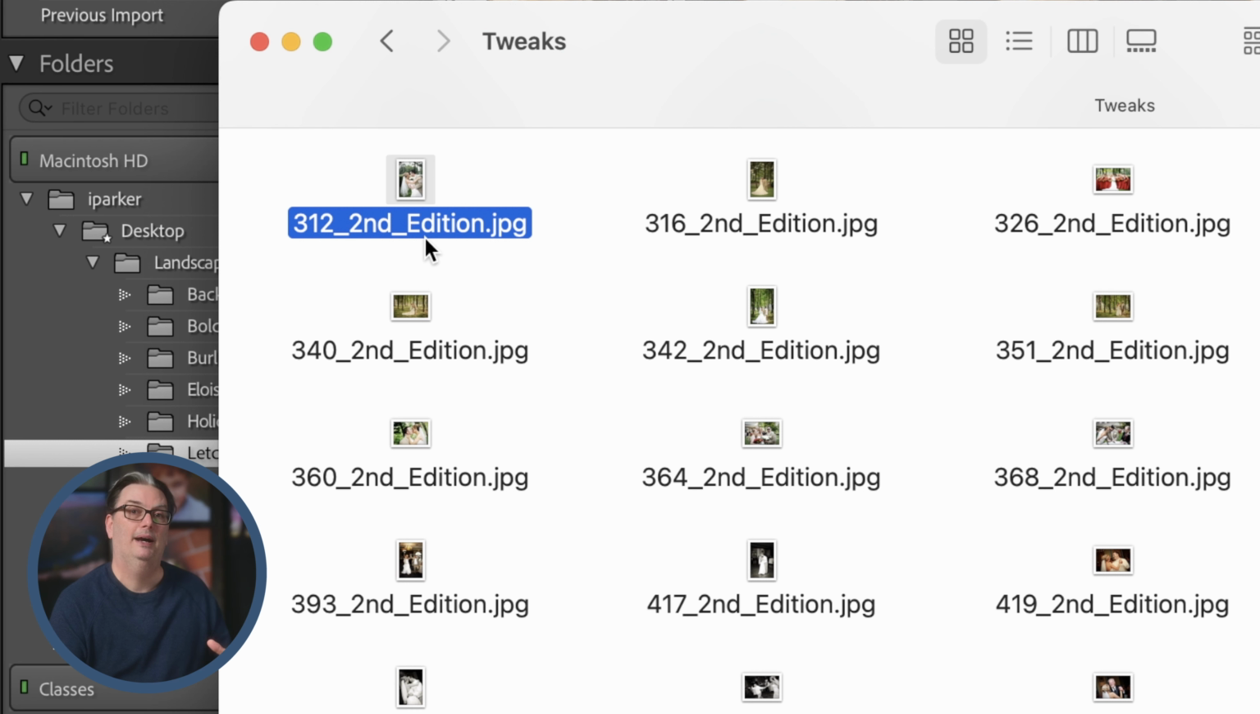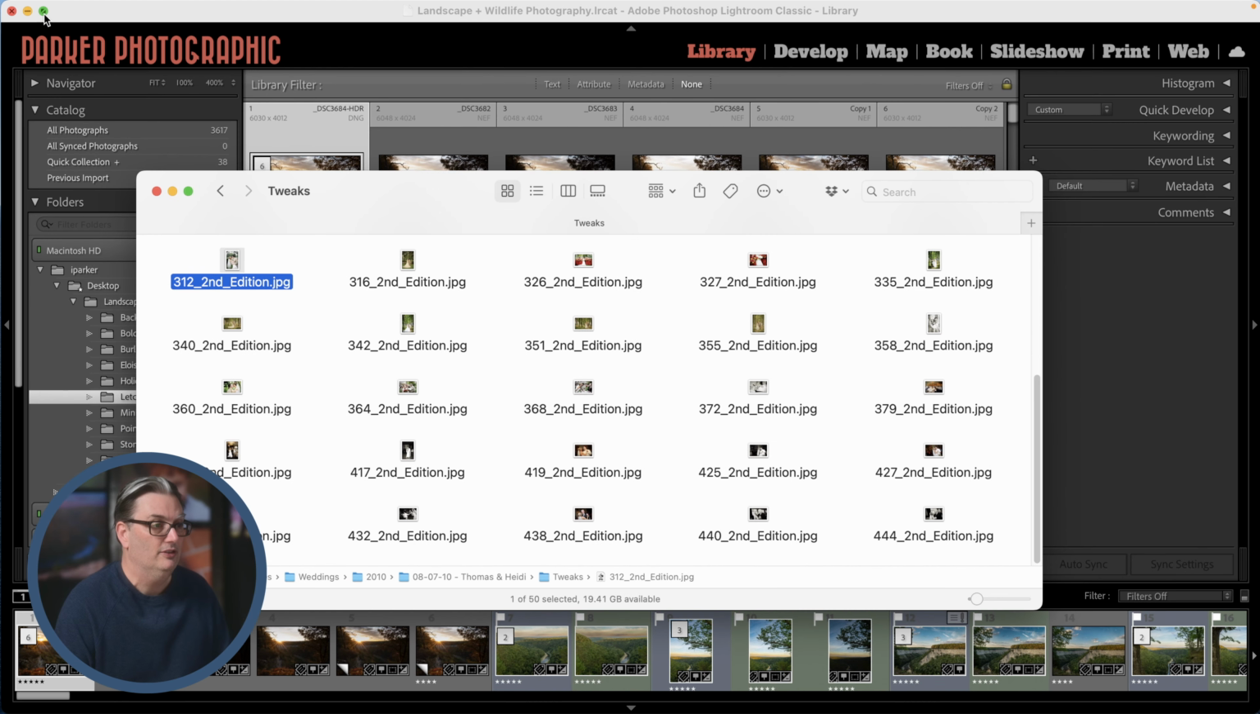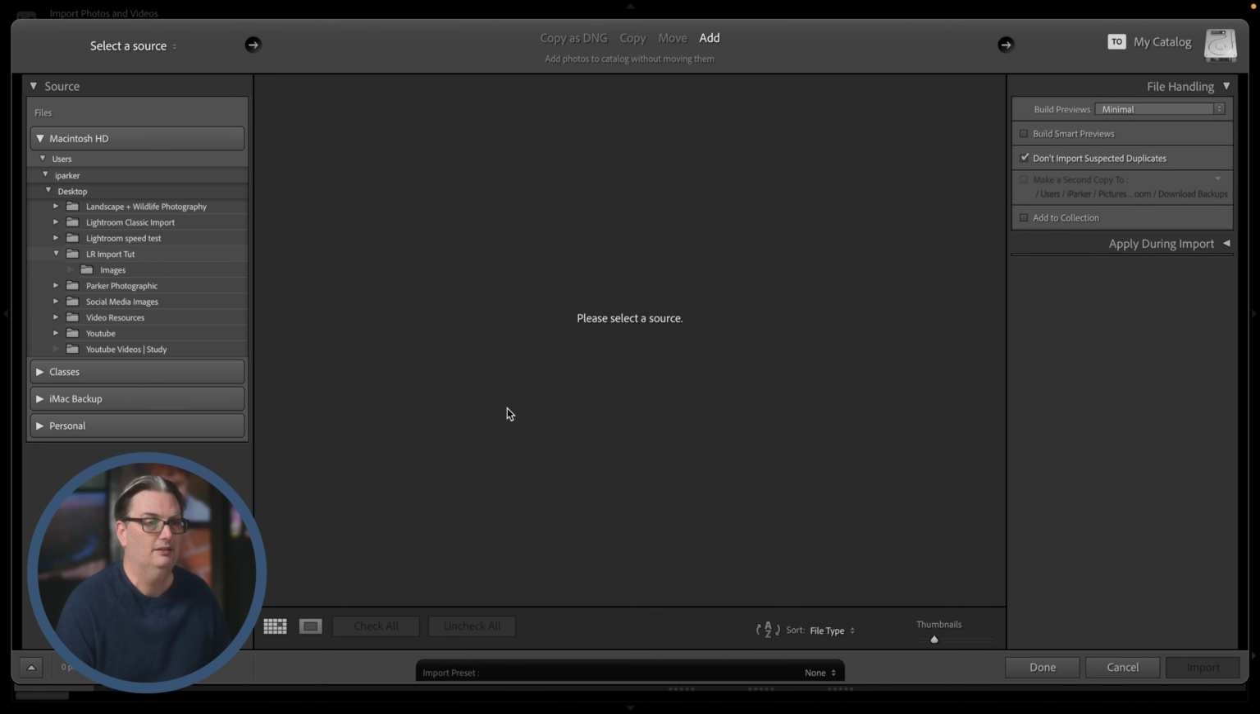So you have to think about a naming structure you want to use for your workflow. And then you can begin importing your images, knowing that you're not going to have any problems in the future, unless of course you do rename those files or folders, or if you move them to another location or hard drive.